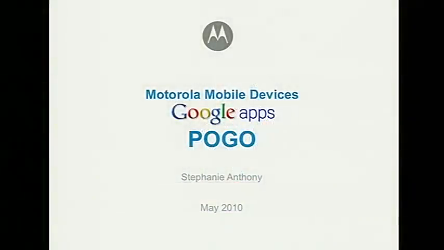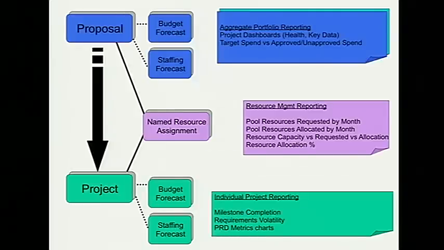We call the tool Pogo, or Portfolio on Google. From a functional point of view, it's got proposal data, which is like your pre-project data. This is standard portfolio management. It's the stuff to get authorized before you create a project. We've got budget forecasts and staffing forecasts. We've got project data. To get from a proposal to a project, you of course have to go through portfolio governance, the standard stuff. There's approvals. The portfolio manager creates a project. The project has different fields, carries over some data, but of course there's different.